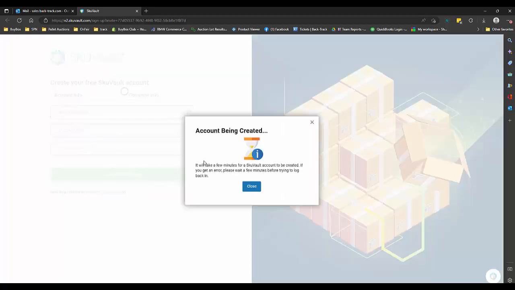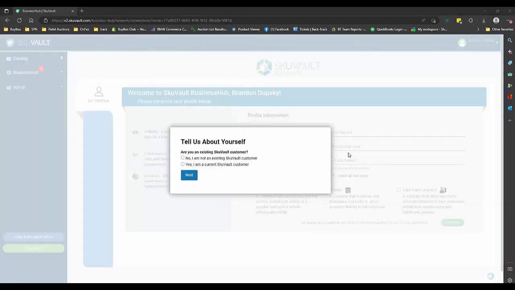Register a new account. Okay, now it's going to take a few minutes for SKU Vault to be created. Okay, it took about 5 to 10 minutes. If I try logging in, it'll give me an error message, but after a little while, the error message will go away, and I'm in. So this is the first screen I see after getting my first login.